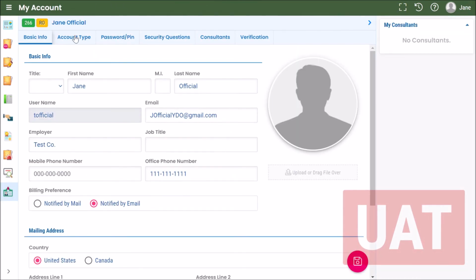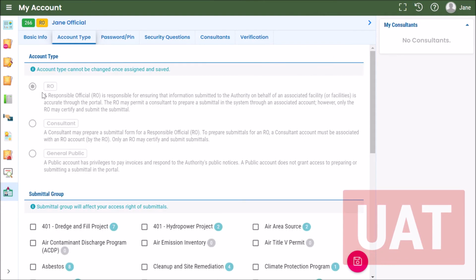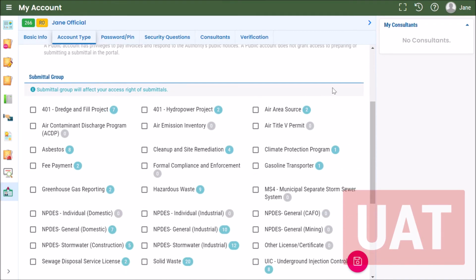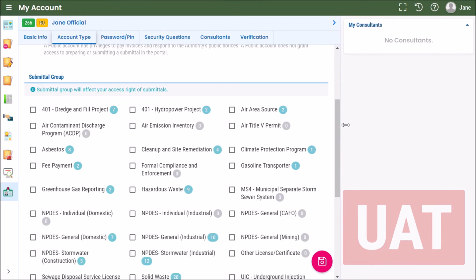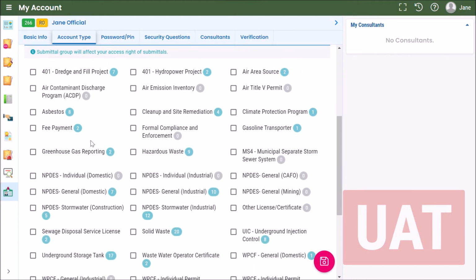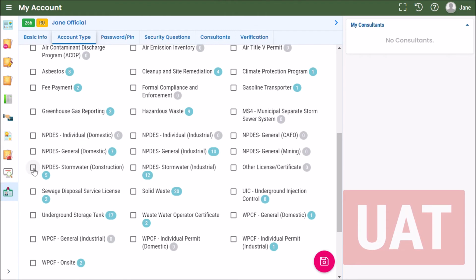So in my account, I'll click on the Account Type tab, and you can see that my account type is an RO account type. Under Submittal Groups, I'll select the NPDES Stormwater Construction Submittal Group. I will select the NPDES Stormwater Industrial Submittal Group, and I will also select the Fee Payment Submittal Group.